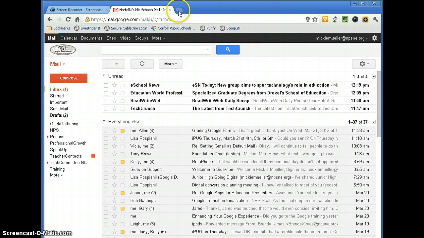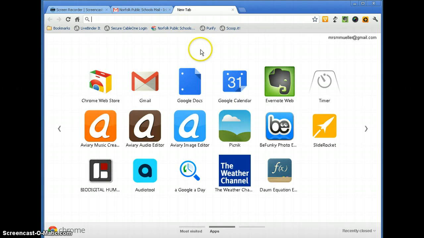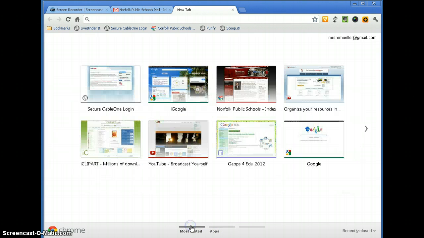So to add an extension, the first thing that we're going to do is open up the new tab window. And right here is the new tab. So go ahead and click on that, and that will open up a new tab. Now you should see your applications that you have installed. If you don't see that, you're probably looking at the most visited pages, the pages that you visit most often.